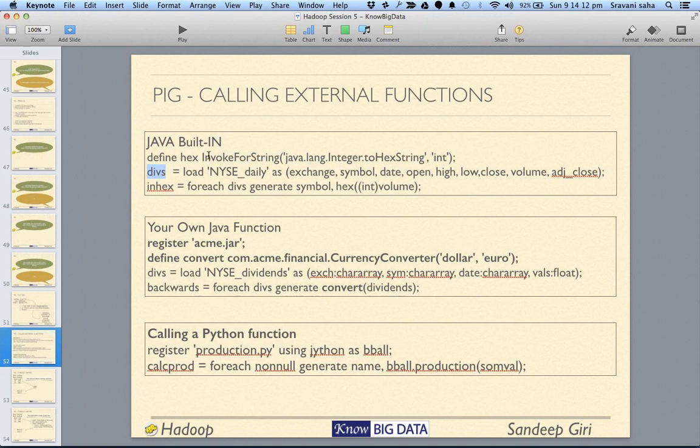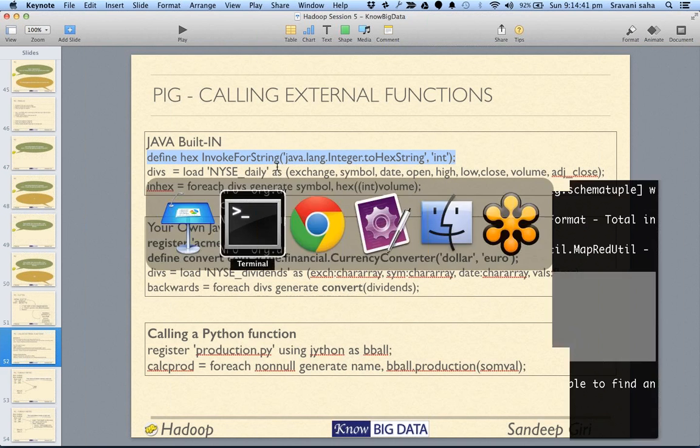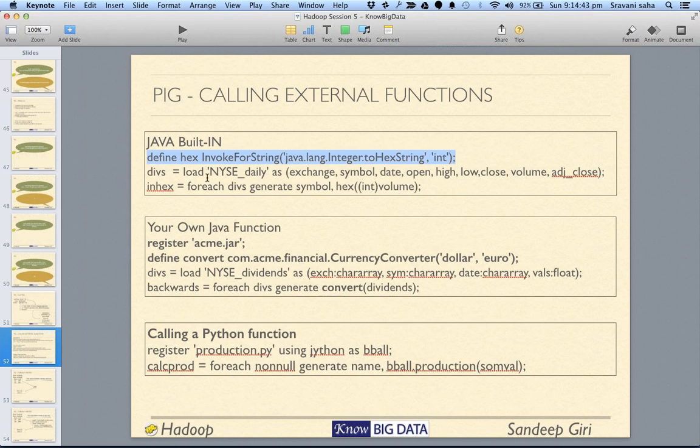So here we defined a function hex which takes an int and gives you a string, and this is usual. This is the way we loaded our data. And after you have loaded your data, you are essentially passing each of the records through a function called hex, which we just defined over here. Whatever function we have defined over here, we are just using that one. Okay.